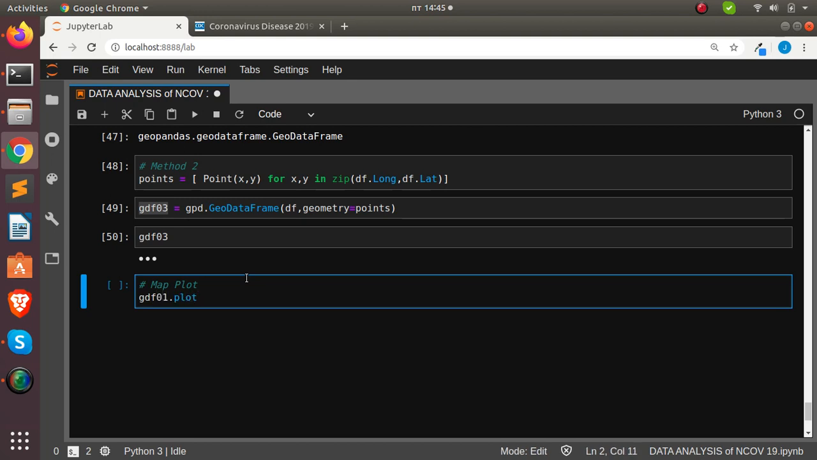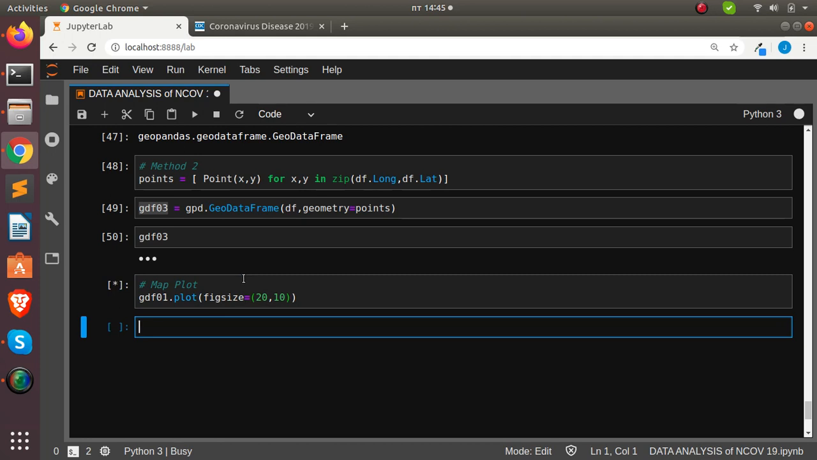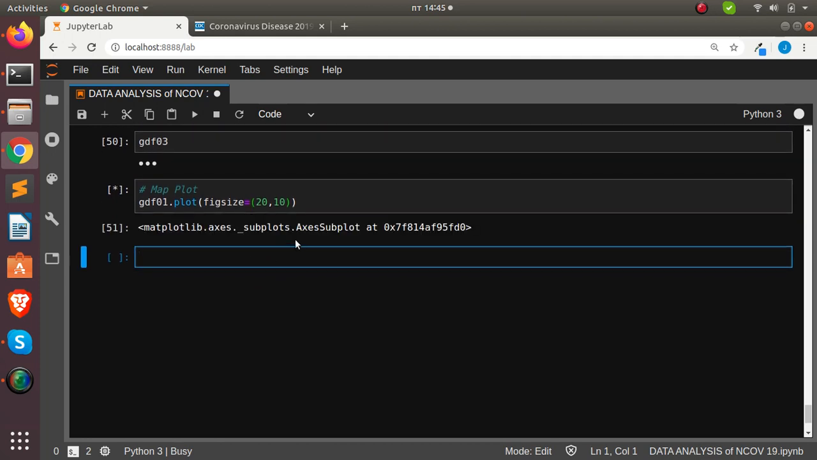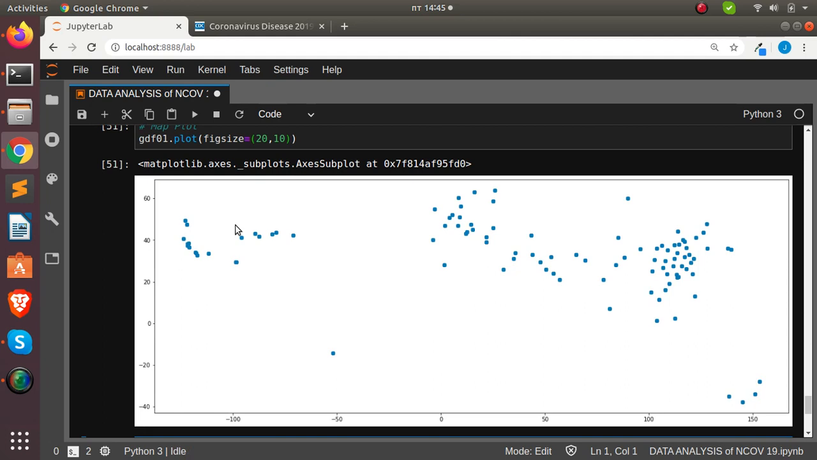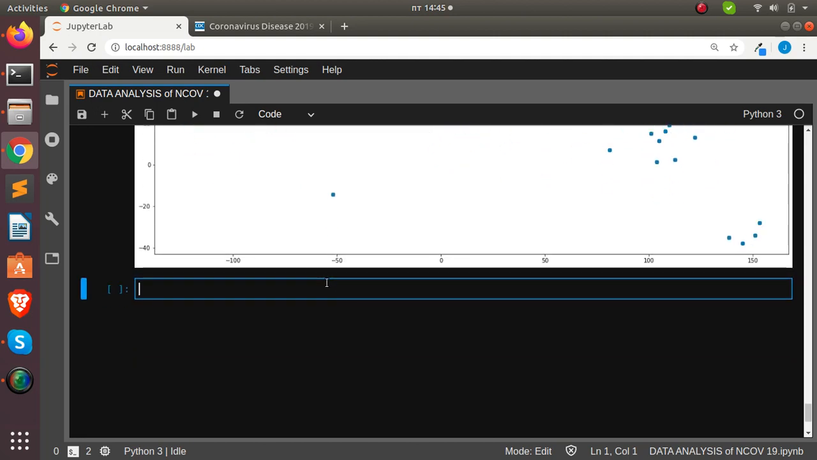If I go with dot plot, let's pass in a figure size of 20, 10. It's going to plot the values for us, and you can see from it that I can see some distribution. So this is the distribution of the entire plot. You can see that there are some here, there are some here, there are some here, but you cannot understand the coordinates. To be able to get the coordinates very well, you can also overlay it with a map. So let's call that one overlap with world map. We'll be trying to overlap it with our world map.